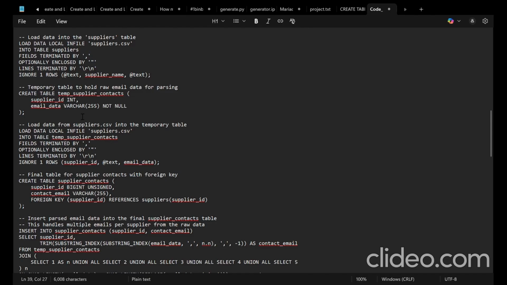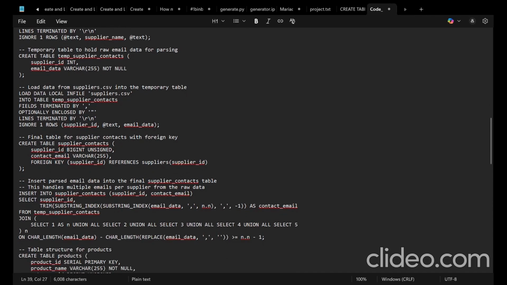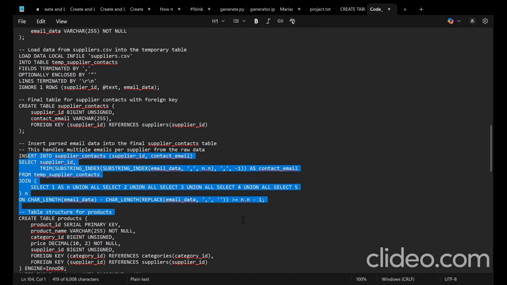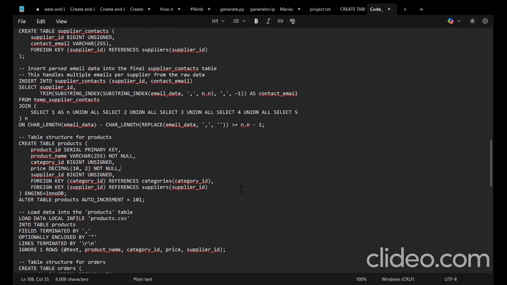For that, we have created a temporary table, temporary supplier contacts, where supplier ID is the primary key, and we have also mentioned email data as another field. Then we load all the data from suppliers into it, same procedure. Then we created another final table, supplier contacts, in which supplier ID is a foreign key, and we also declare the foreign key. Then we have the final table, and we are using insert commands for that. And finally, we will be able to see all the emails correctly, row by row. After that is done, that is the data cleansing that we have done.